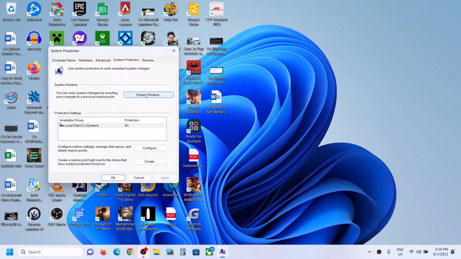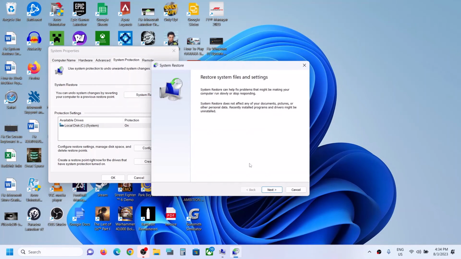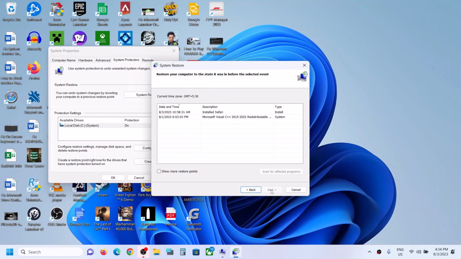You should not receive the error message again. So here you can see I'm not receiving the error message. So this is how you can get rid of the error.